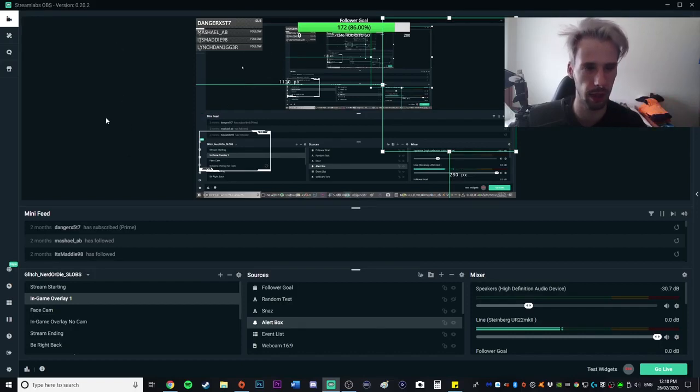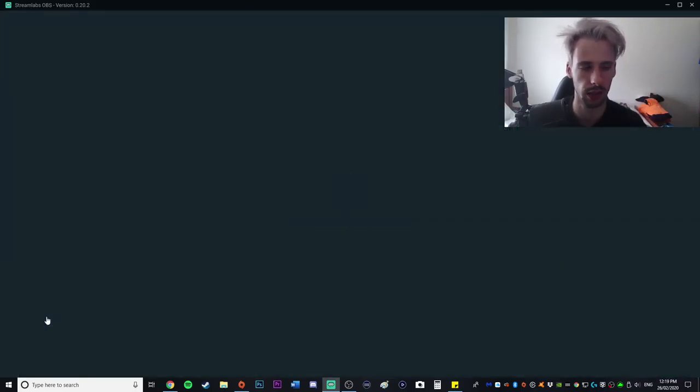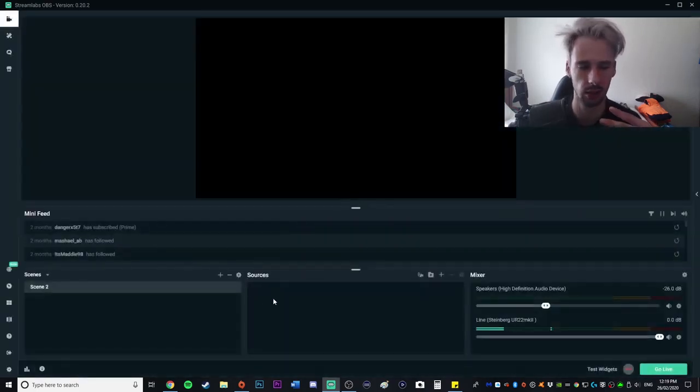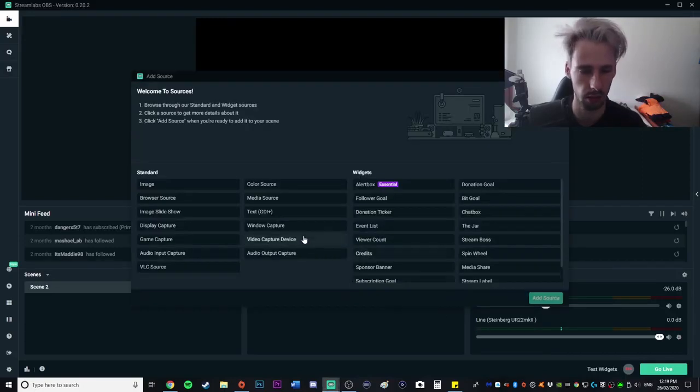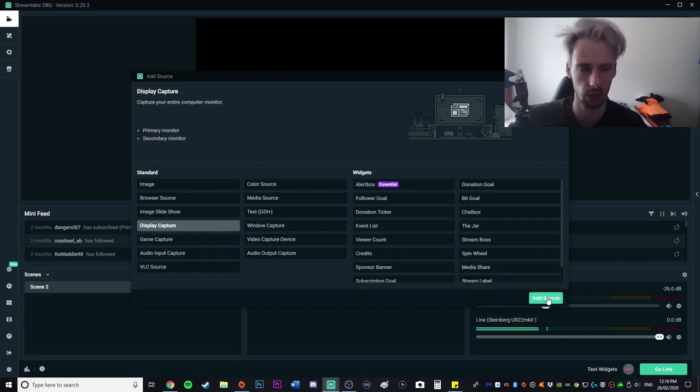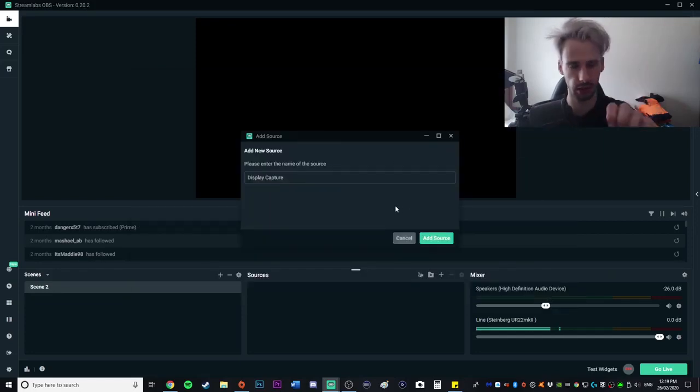After you've done all that and made a theme, or if you want to get your own theme, this is pretty much what I do, because this is how I started. You'd have a scene, then your source. You click on the plus button, go to display capture, which captures your screen.